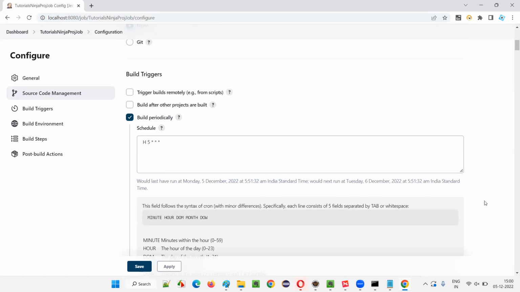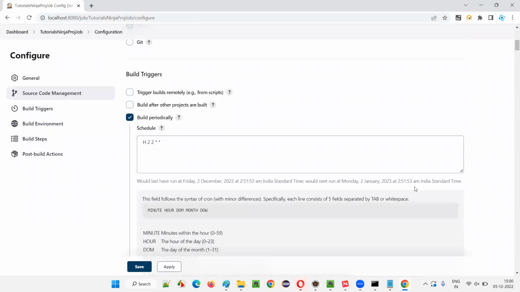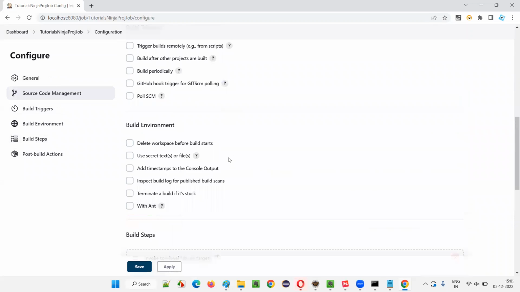Okay, so this is how, guys, the things can be done. If I give 2 here, 2:51:48 a.m. is coming. You can experiment on this and do a lot of other stuff. Every day at one particular time, 2:51: today 2:51, tomorrow 2:51, day after tomorrow 2:51. Like that we can configure, guys. This is called build periodically. I'll remove it for now.